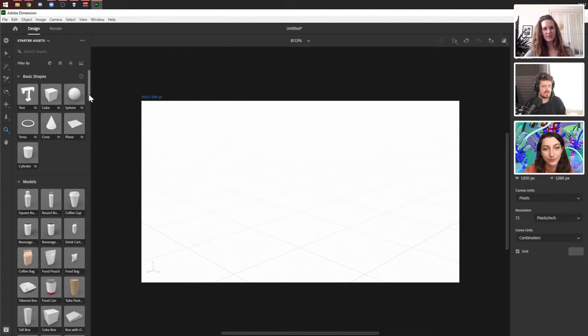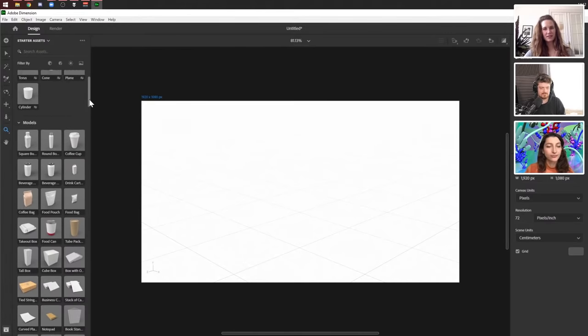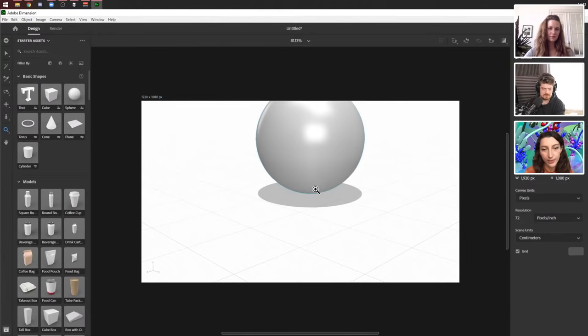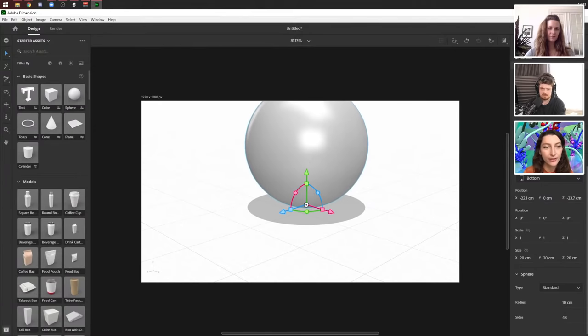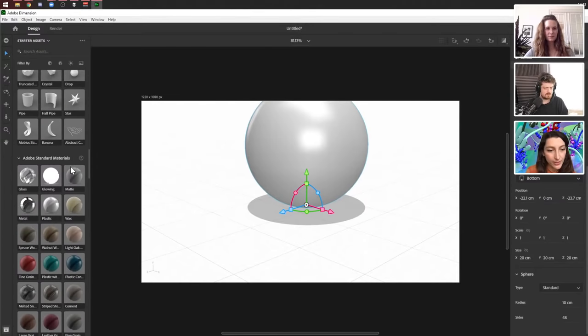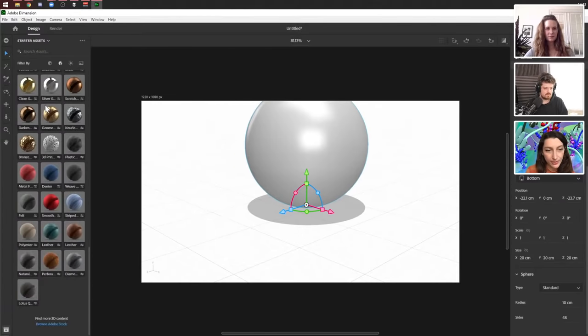I have my starter assets on the left. And where do I begin? We start with a bubble. So you take the sphere, and if you click on it, here it is. And then we go to material, which is the second one on the bottom. You can also find the materials, and we go to substance materials a little bit. Yeah, and to the red one.